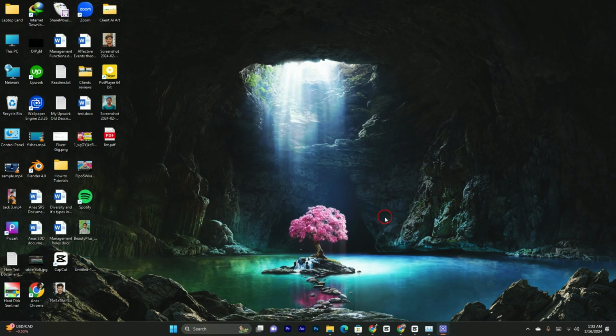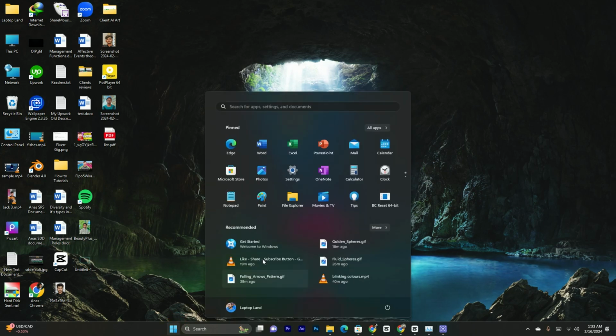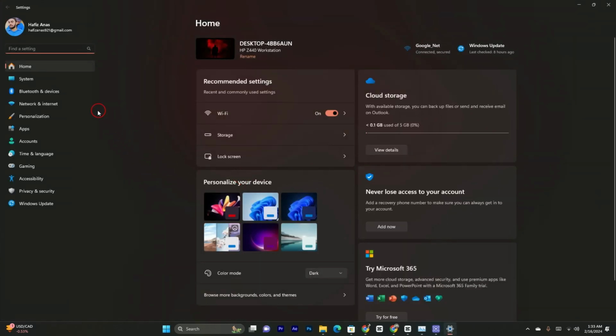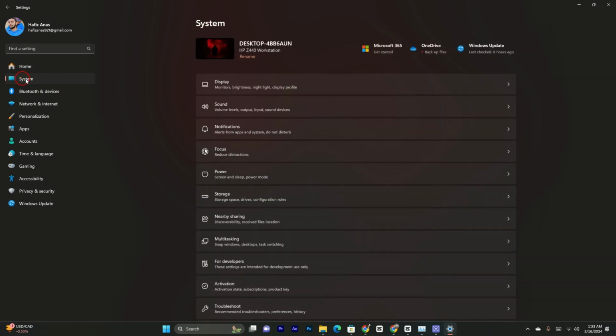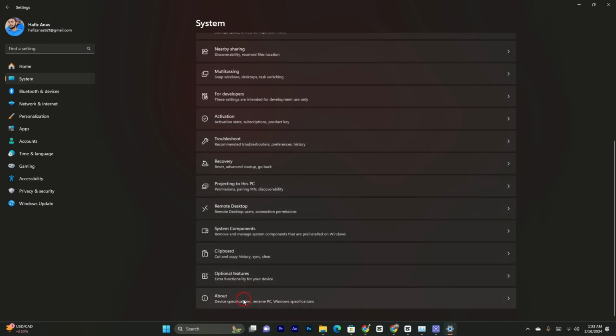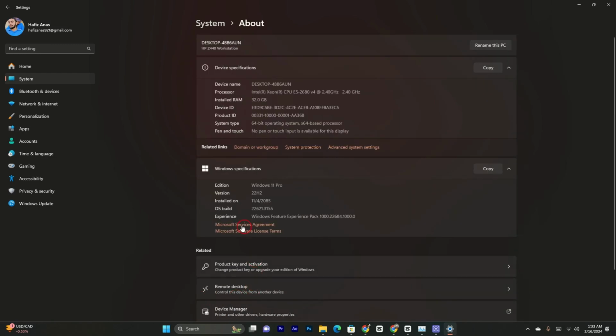So the first way is you guys have to simply click on the start button and open up your Windows settings. After clicking on start, I'm opening the settings, and here in the settings you have to simply go to the left panel and click on System, then scroll down and click on the last option, which is About. In the About section you can see the device specifications and Windows specifications.